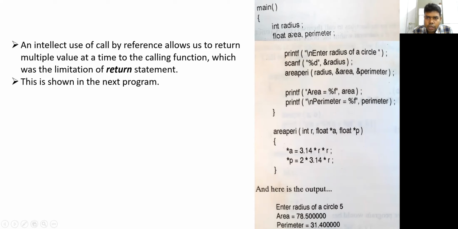So what we are doing in this program: you see int radius, and float area and perimeter. So we have taken two types of variable. One is radius, which is an integer, and area and perimeter, which are floats. Here the function is going to calculate the area and perimeter of a circle, and the user will give the radius of that circle. This is done using the printf and scanf commands.